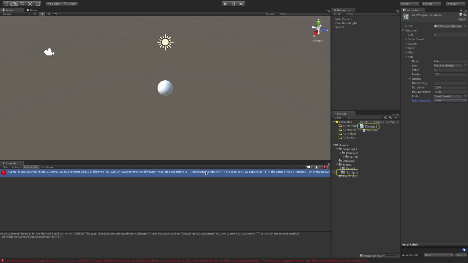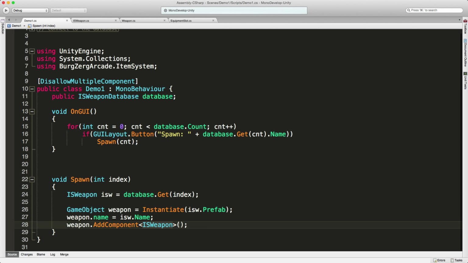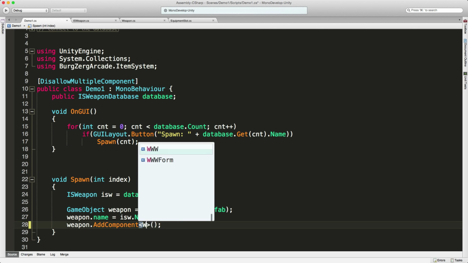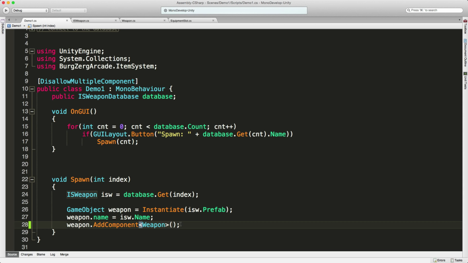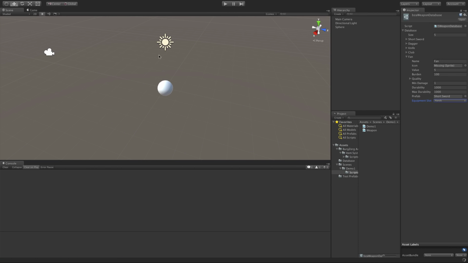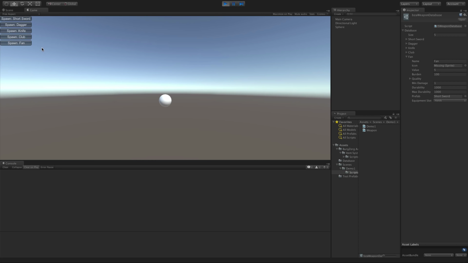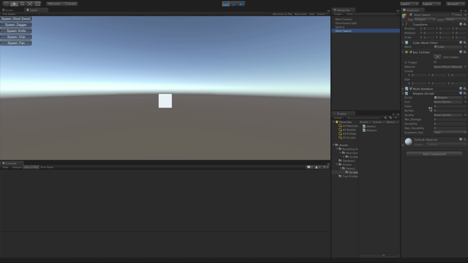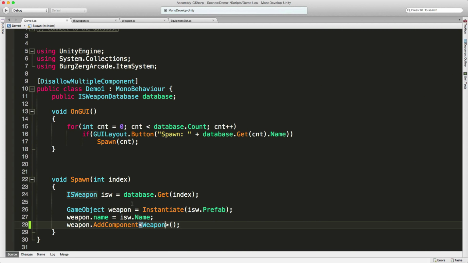Now let's go ahead where this error is, and the component we're now going to add will be weapon. Let's go ahead, we'll save this off. This should get rid of this. We'll start it back up. Go ahead, we'll spawn something. The sword, we'll go ahead and take a look here. It did spawn the weapon. So all we have to do now is just transfer all of the values from the database to here. So let's jump back into MonoDevelop and do just that.